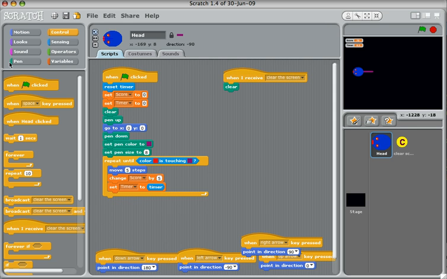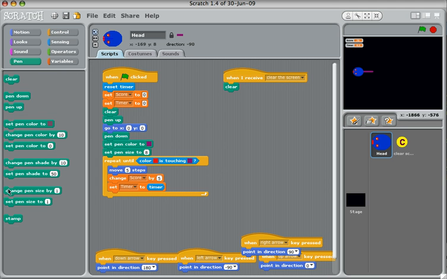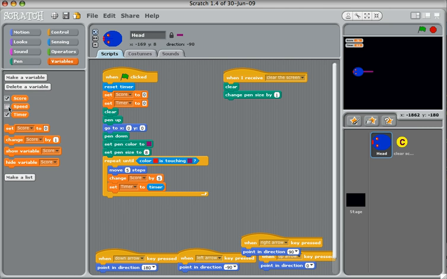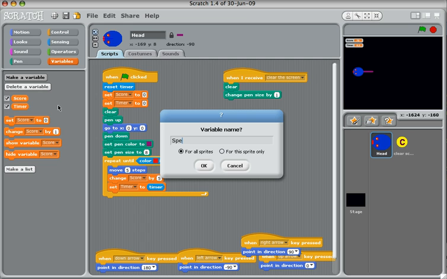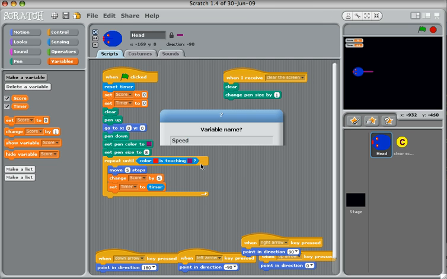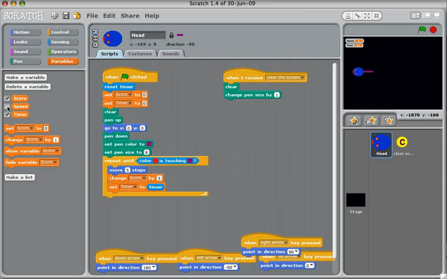So when we receive clear the screen, what we'll do is from the pen, we shall also change the pen size by 1. So it gets thicker, so it gets more difficult. And we'll also make the head move faster. So to do that, we'll make a new variable. We shall call it speed. So make a variable and call it speed. We don't have to see it, so we can just hide it from here.